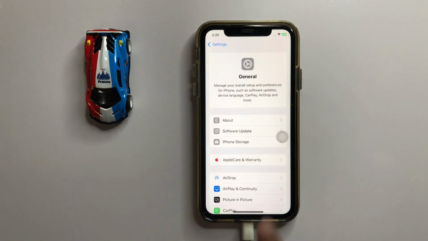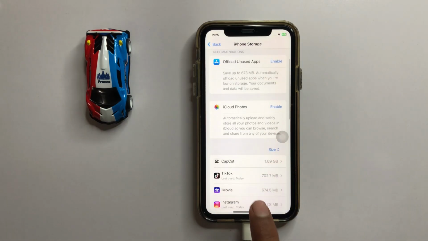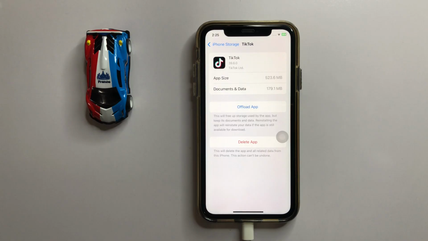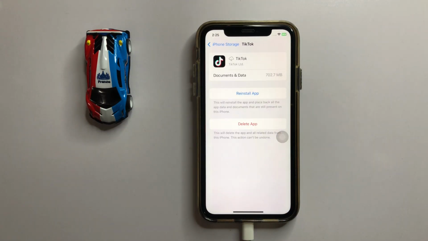on general and then click on iPhone storage. Now scroll down and click on TikTok. Now here you can offload your TikTok app and reinstall the app. After doing these steps, your problem will be fixed.